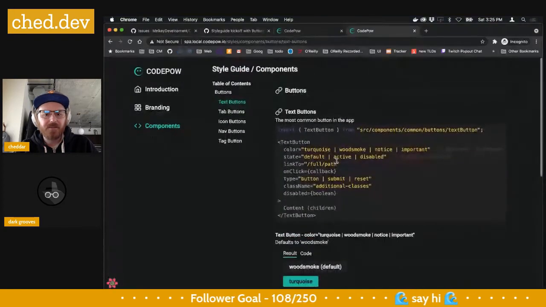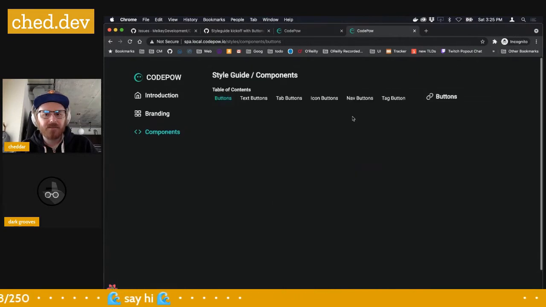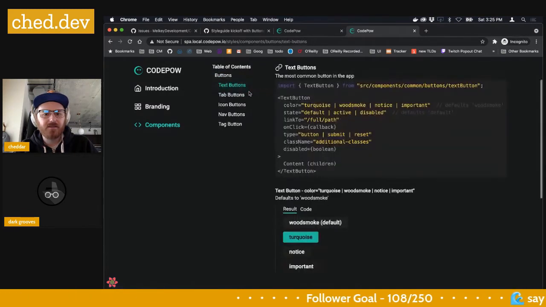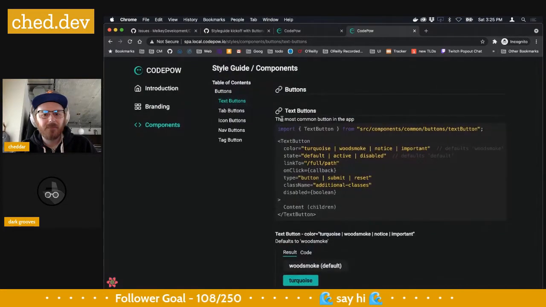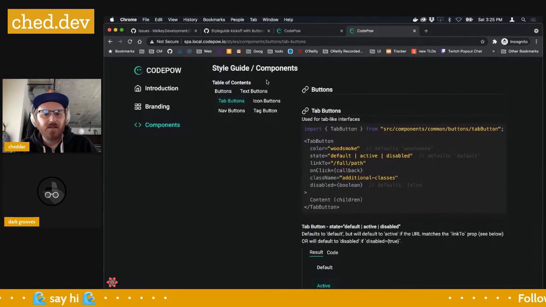Okay, so that's the only thing on the page, except for the buttons. And that's busted. But it's text buttons, tab buttons. Oh, that's weird. I think it's because that sidebar is getting changed.